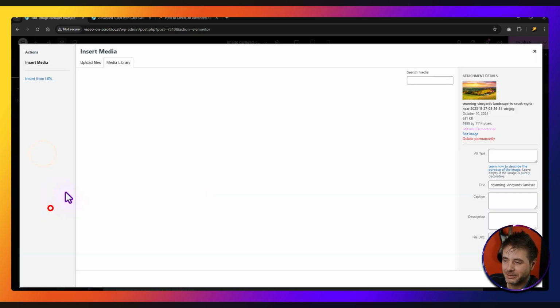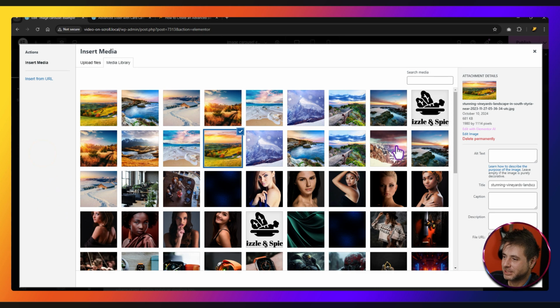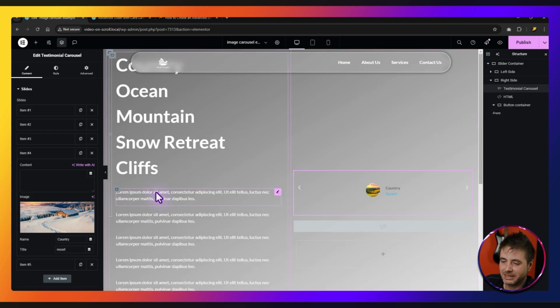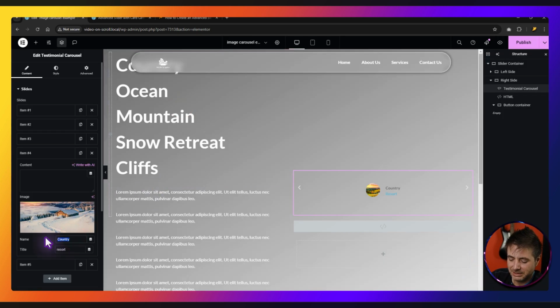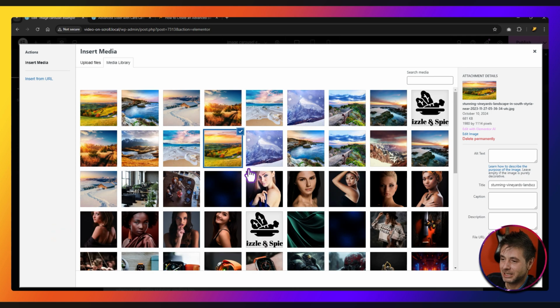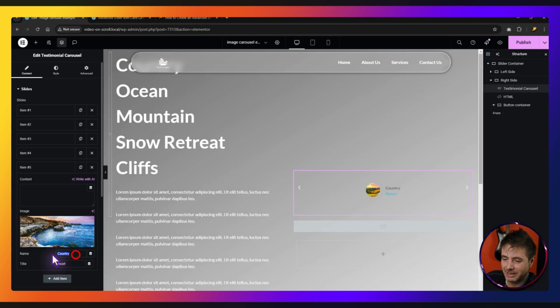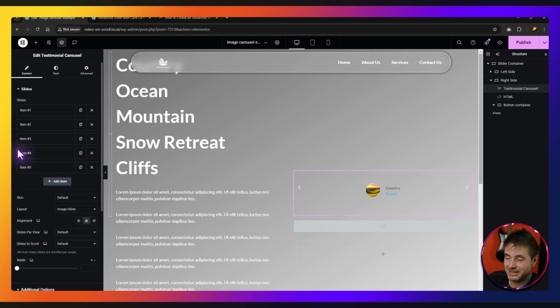Then the fourth one, I'm going to say a snow retreat. So it's going to be this one over here, put that in. And then I'm going to say snow retreat. And I'm just going to put this as, say, scenic views. Almost there, I promise. Now, fifth one, change the image. Let me go with the clips. And the name can be clips. And I'm going to say this is untouched beauty. Okay, now let's start customizing this thing.